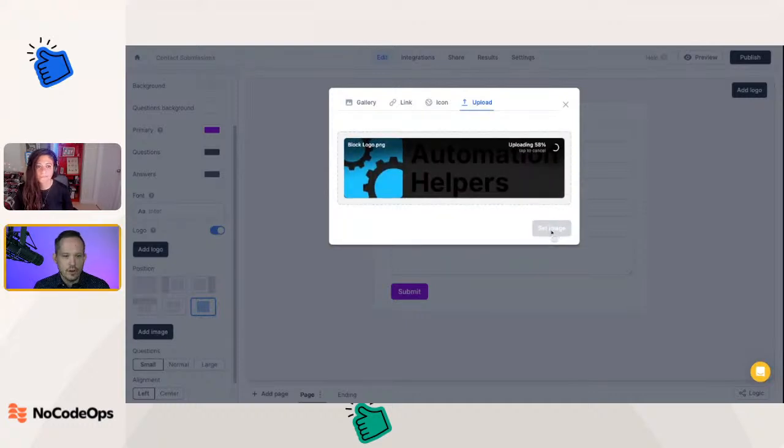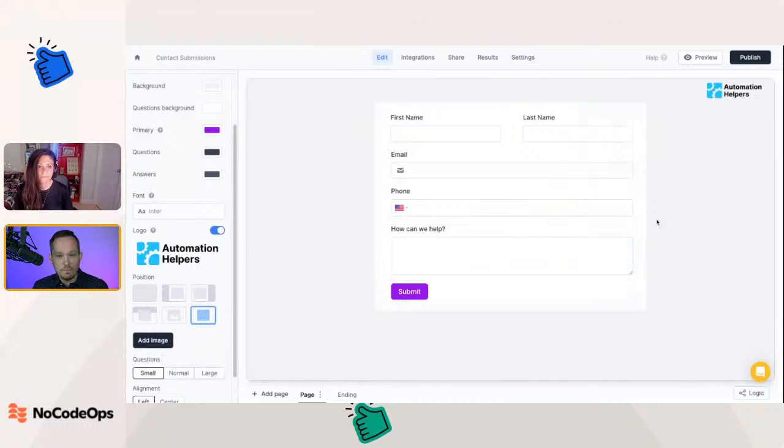And when we add the logo, it actually persists between pages. And some of you are like, pages? We don't have pages in Airtable. Yes, you've got your multi-part, multi-page forms. The logo will stay static between those different pages.